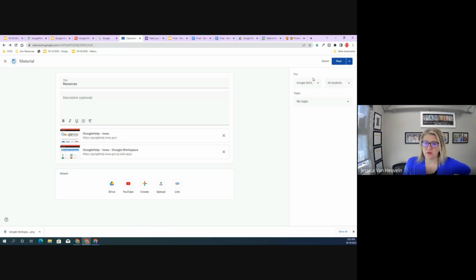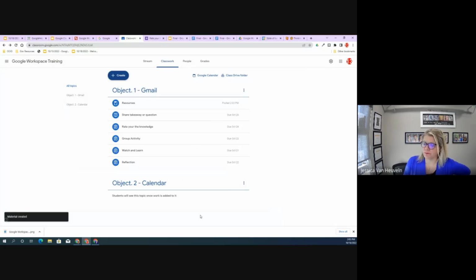Notice that this over here on the right has changed significantly. You do not have all the grading options and stuff, but you still want to make sure it gets under the right topic. So I'm going to go ahead and do objective. Same concept. You can post, schedule, and etc. And I'm going to go ahead and choose post.